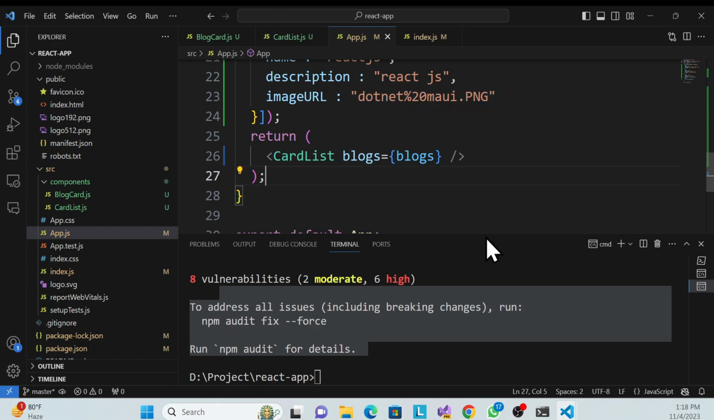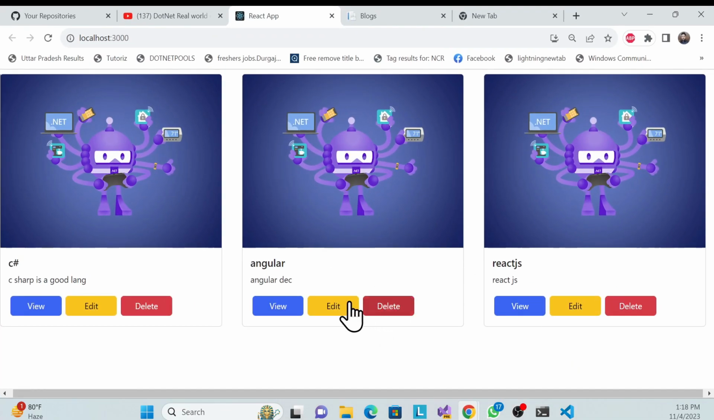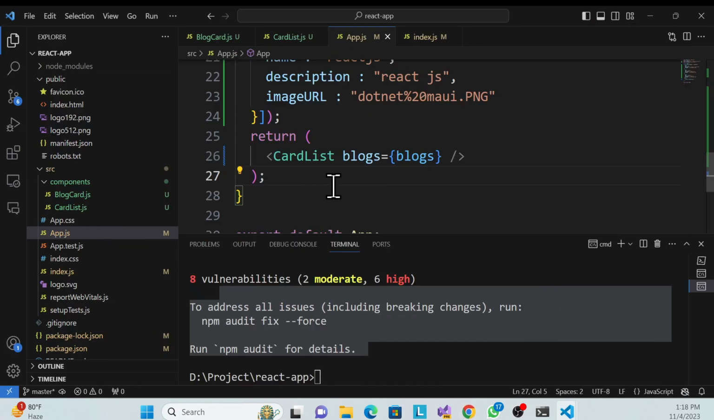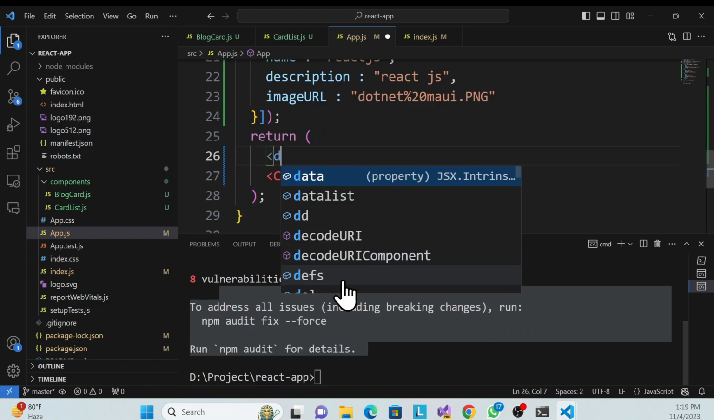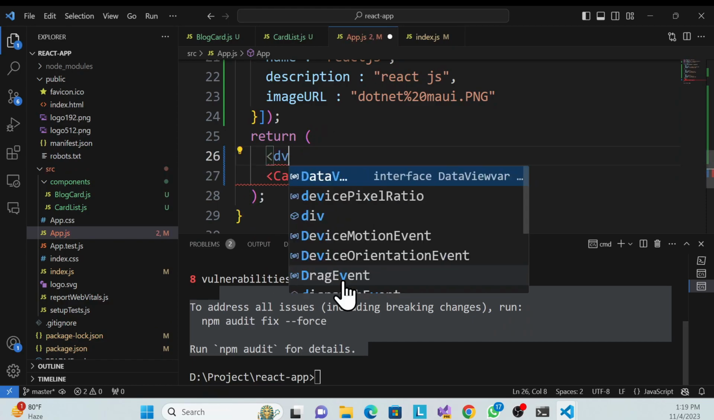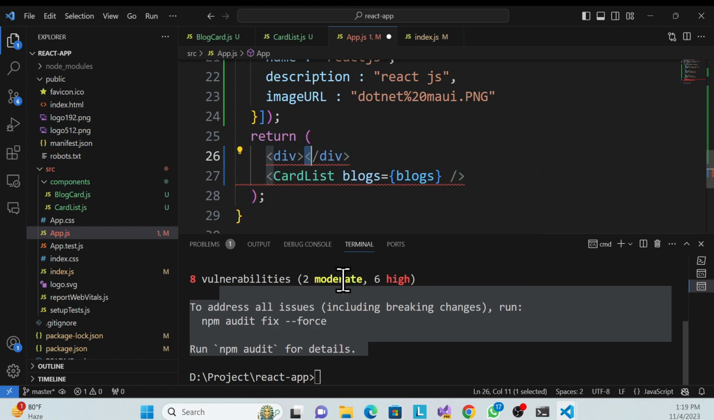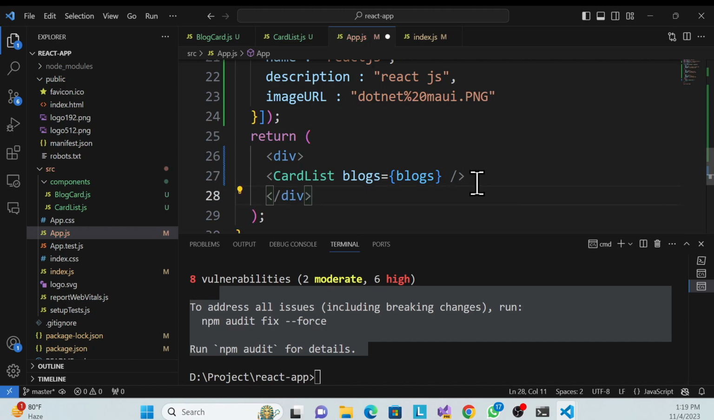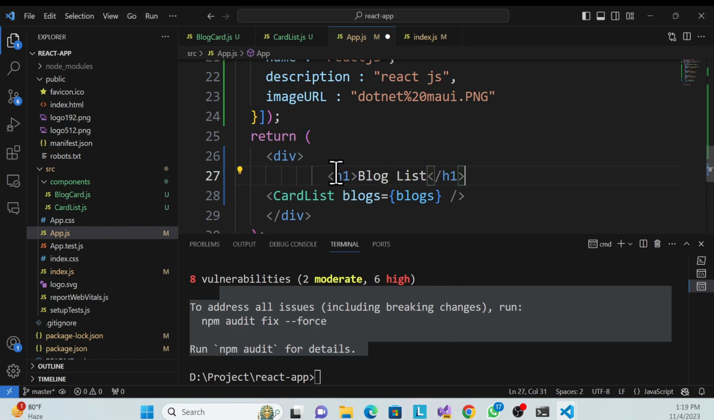Now save it, go back to our application. Now see, whatever I just edited, it is updated. But one more thing is missing. At the top it should show as a blog list or card list, so I need to add that over here. Let me add one div. Inside this div, because there are many components I need to call, I will create one div and inside here call all the components. Let me add this one also and let's see.